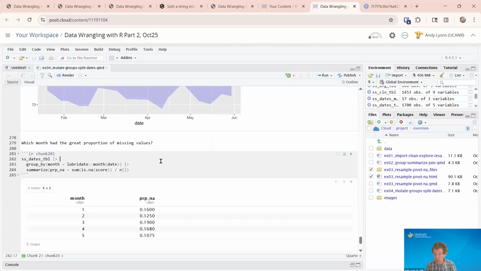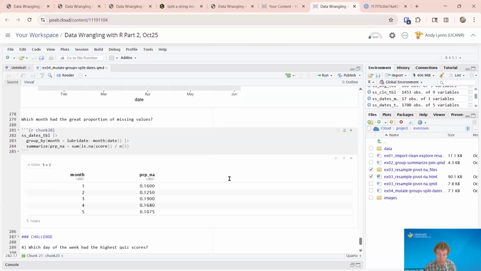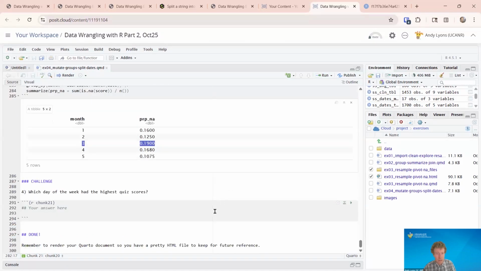And then for each one of those, we're simply computing the proportion of scores because they're going to be different, right? January was a short month, so maybe there's only 2 quizzes there. April probably had 4 quizzes. But we're computing the proportion of NA values over all of the values to get the proportions. So it looks like March had the most missing values. That's kind of interesting. Maybe that was spring break week and students took off a little bit early.